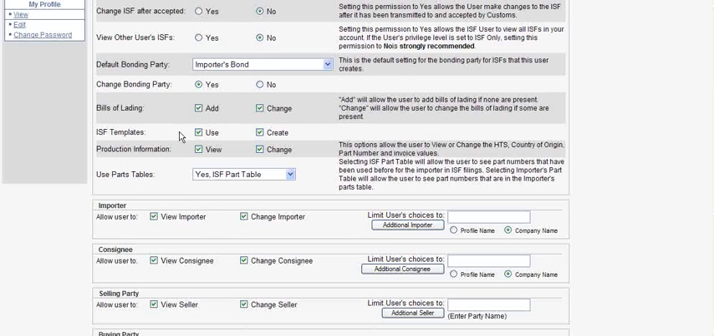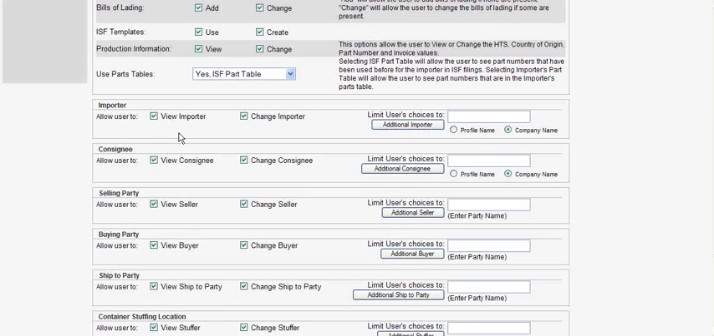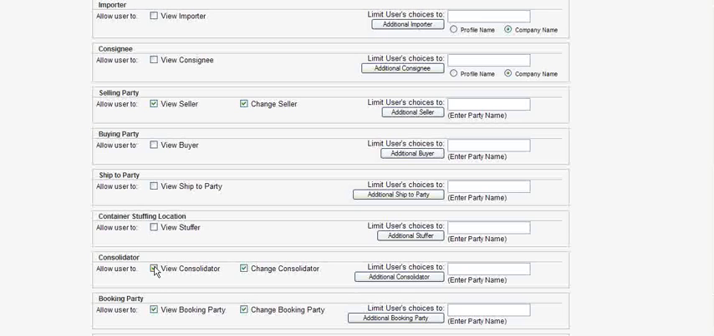As you see, for each of the data elements, you can decide what they're able to view and what they're able to input within the system. So, for example, if you have multiple selling parties, you can allow them to see only that information. And even more, you can actually limit their choices to only view their own selling information.